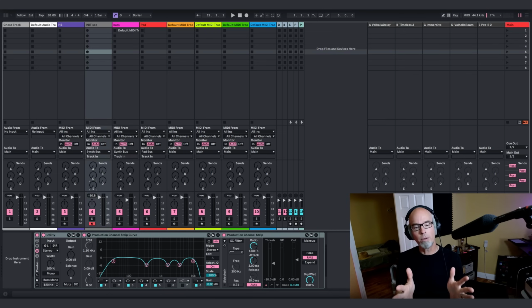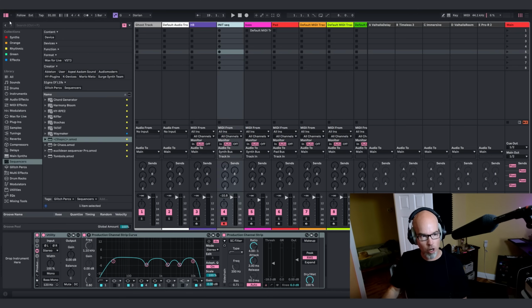All right, I'm using Ableton Live here, but feel free to use any other DAW that you like. And we'll be playing in 91 beats per minute, and we'll be playing in G Dorian. Okay, so let's go ahead and get started. First thing we're gonna do is start with the sequence.